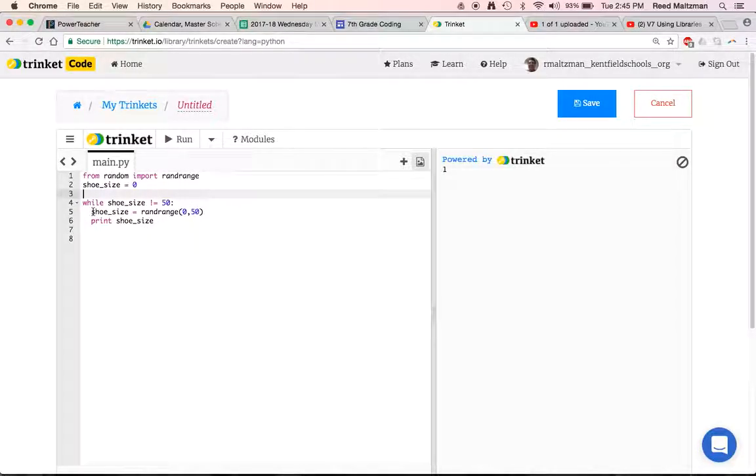Then it's going to reset shoe size to a random number from 0 to 50, and then it's going to print shoe size. So we're going to get a bunch of random numbers printed here, and let's just take a look, see if it works. So we got a lot of numbers, and then eventually it's going to get 50, I hope. Oh, I think I just figured out what randrange does. Randrange, as opposed to randint, doesn't go up to 50. It probably only goes up to 49.